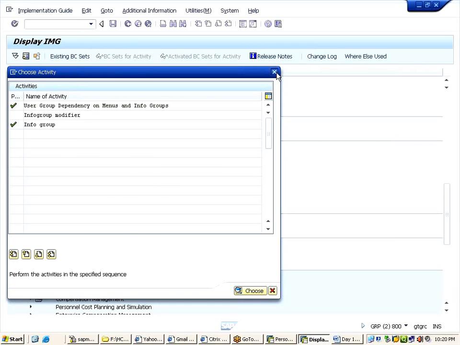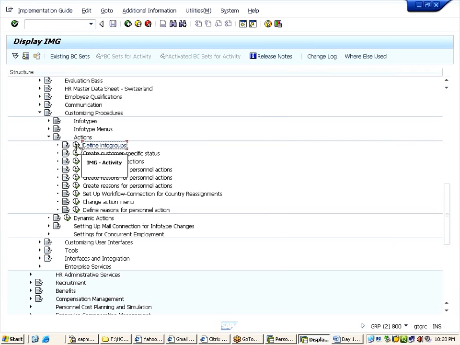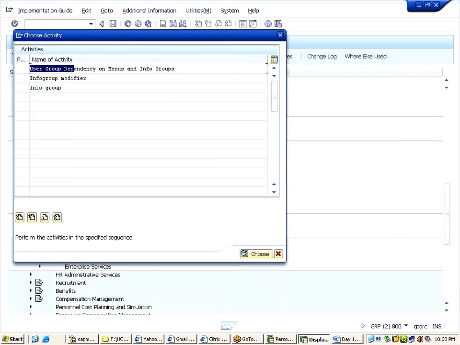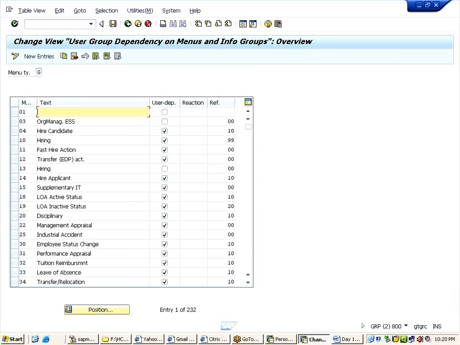User group dependency on menus and info groups. So we need to get into this, and here we need to create the info groups, as many as you want. Okay, so I already created 2 info groups. Let me just delete them so that I can create them again.